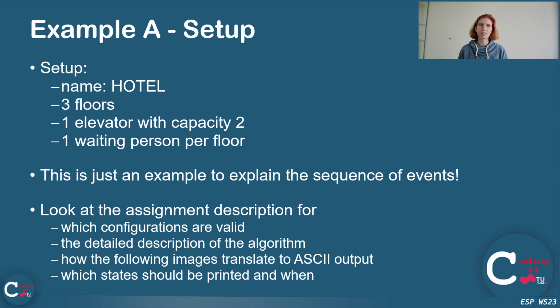So for our example, we will use the following setup. The name of our hotel is pretty simple, it's hotel. The hotel has 3 floors. It has 1 elevator, which has a capacity to fit 2 people. And there is 1 person waiting on each floor.